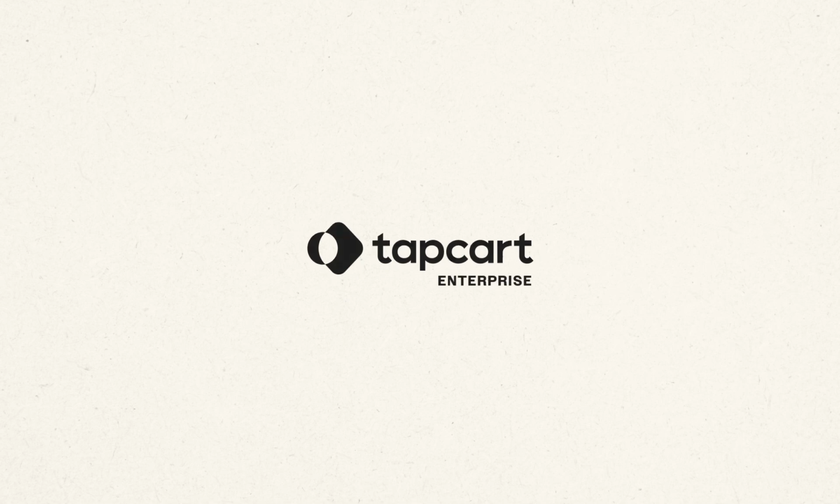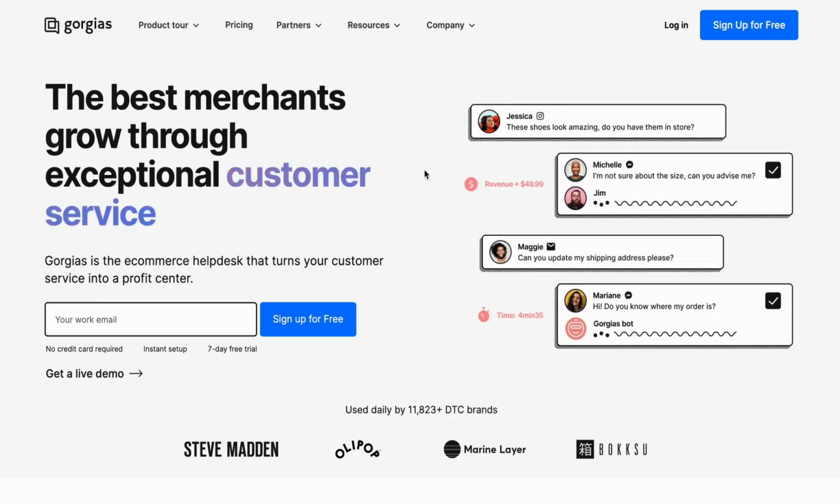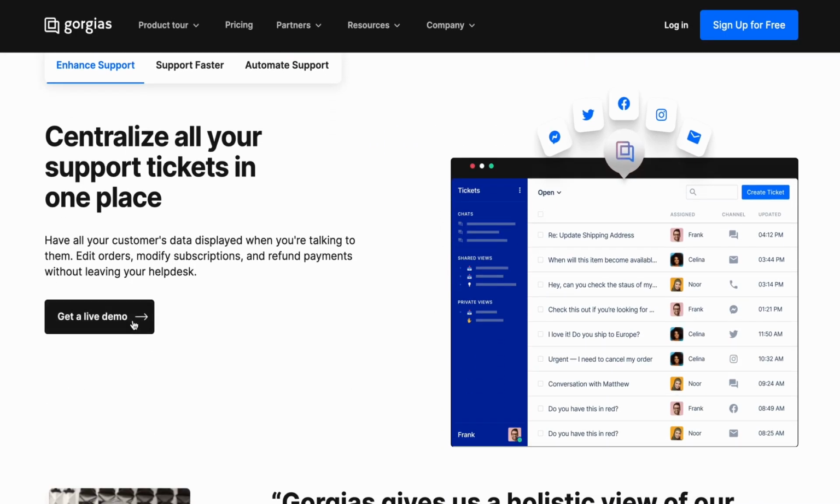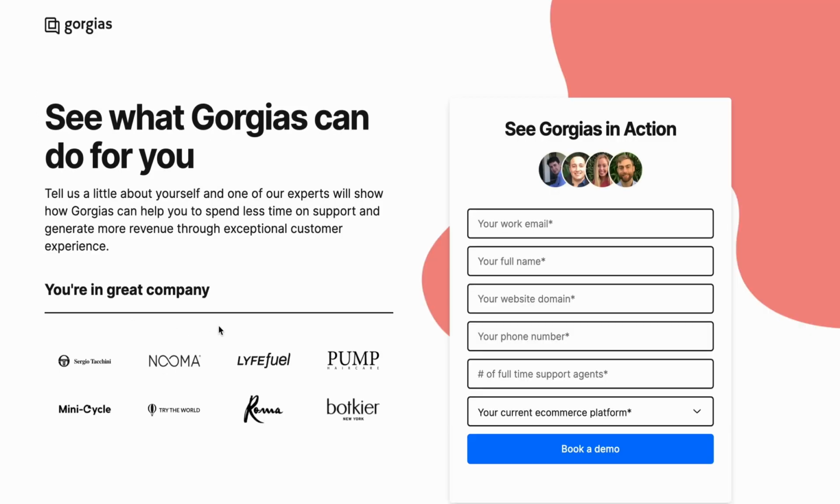And getting this set up with Tapcart is fairly simple. But before diving in, there's something to note. Code blocks are available to all Tapcart Enterprise customers who also have a Gorgias plan. So for more information on Gorgias and getting started, you can head over to their site and book a demo with their team to learn even more.